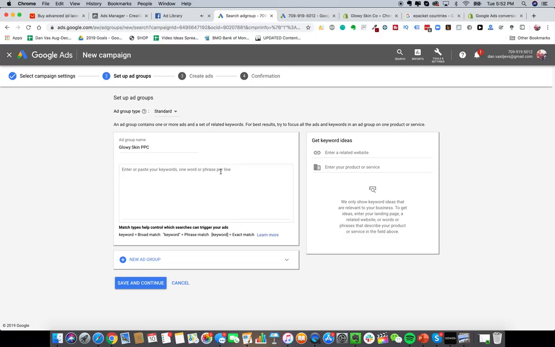If you've done Amazon FBA before, then you know this from PPC. So we want to make sure that we're targeting glowy skin. Right? So that's between brackets like that. That means that if someone types in glowy skin without the brackets on Google, then our ad is going to show up at the top. So glowy skin or glowy skin store. And that way, just hit save and continue.